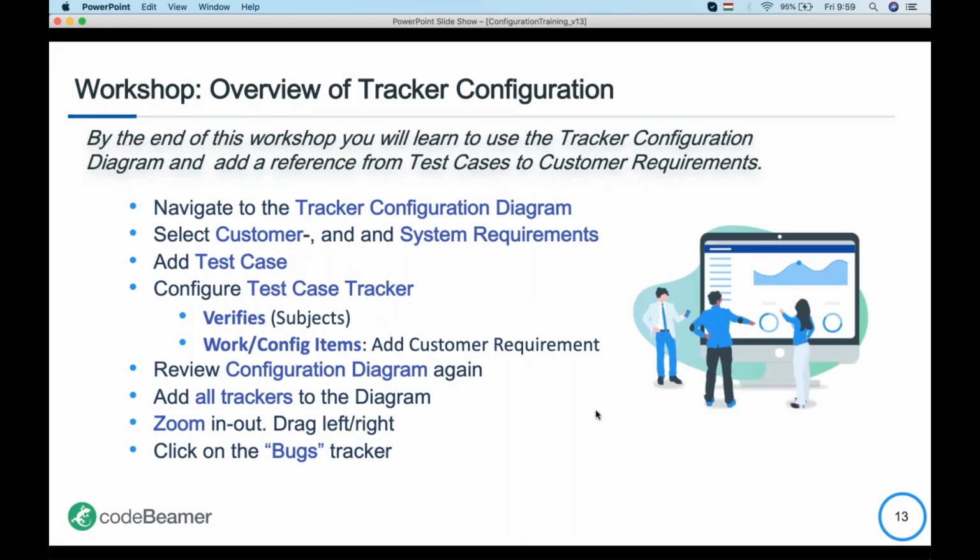So whenever I need to get involved in a new project, either as a trainer or for my own learning purposes or consultancy type of engagement, I need to look at the configuration diagram first, because I need to know where I am, and I need to know what has been done before in that project.